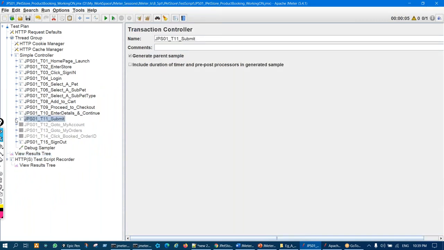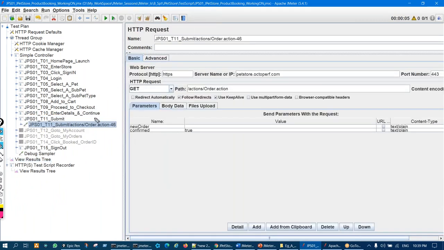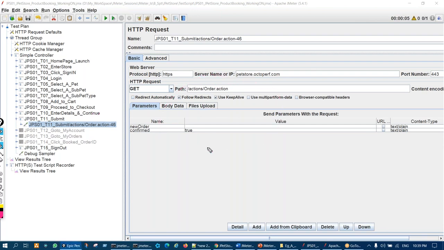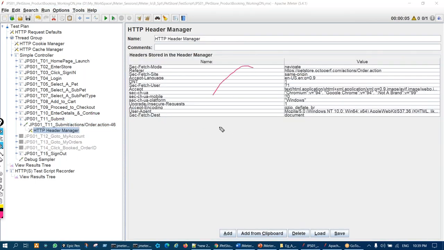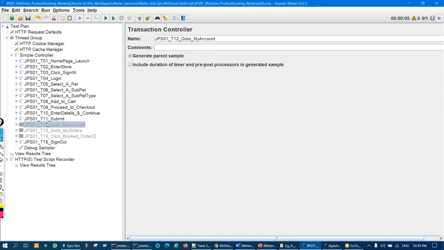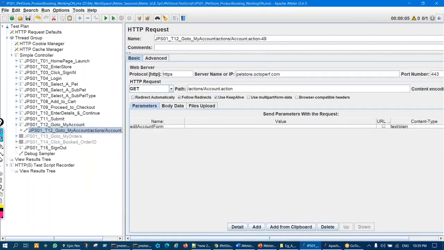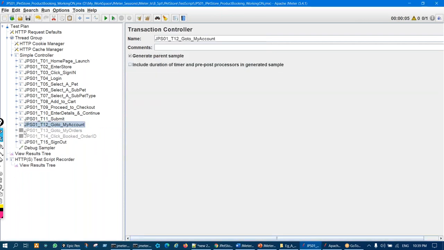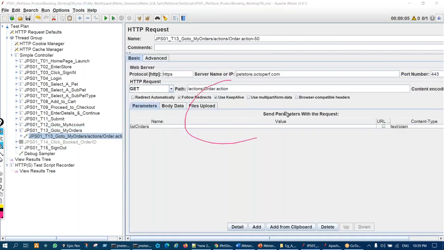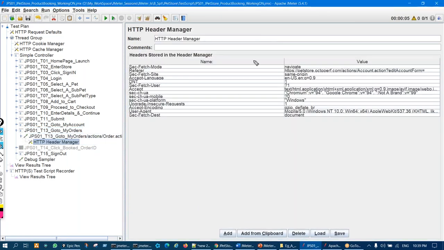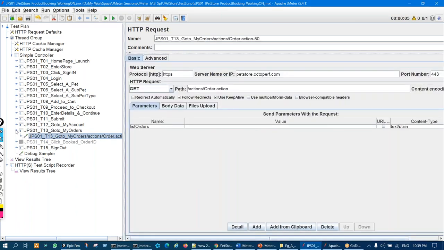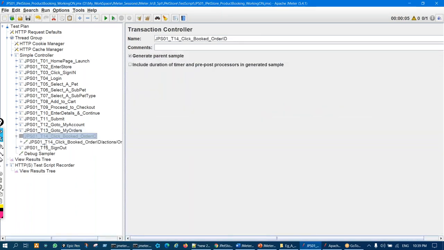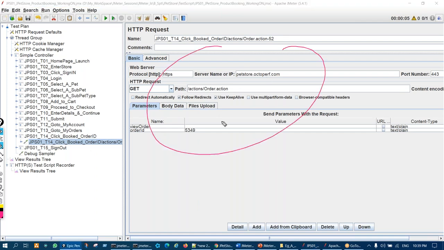But in our script, this was the last. We do not have any more values. You see, submit, no such dynamic value. Sorry, not go to meeting, go to my account. Then go to my order, here we do not have any. So we do not have to worry if this transaction doesn't have one. Then clicking on booked order, here also we do not have any such value.